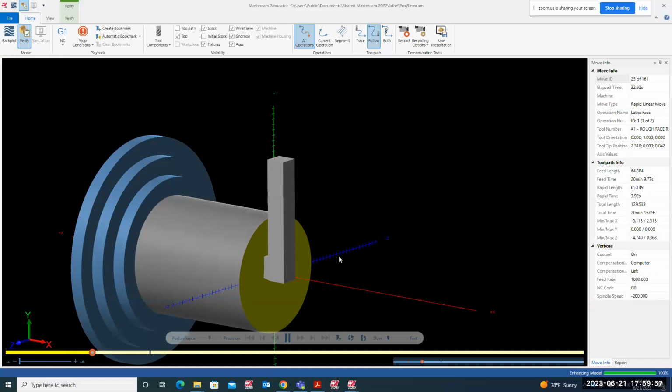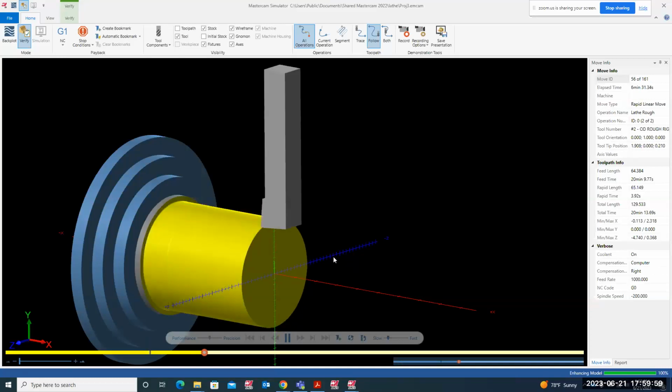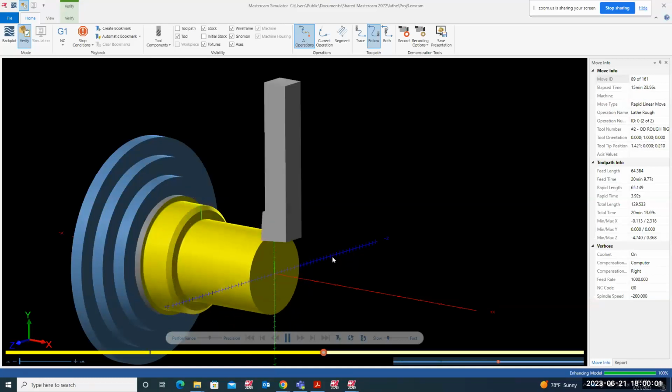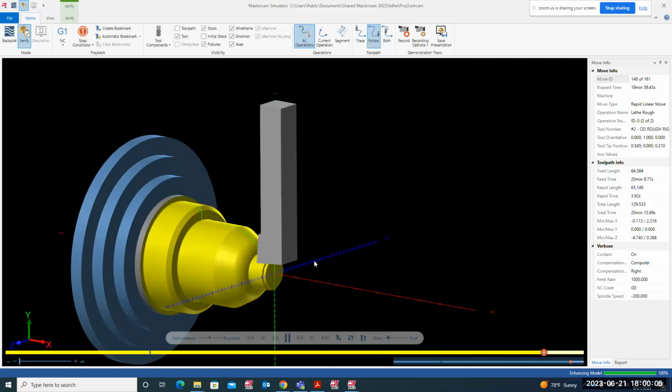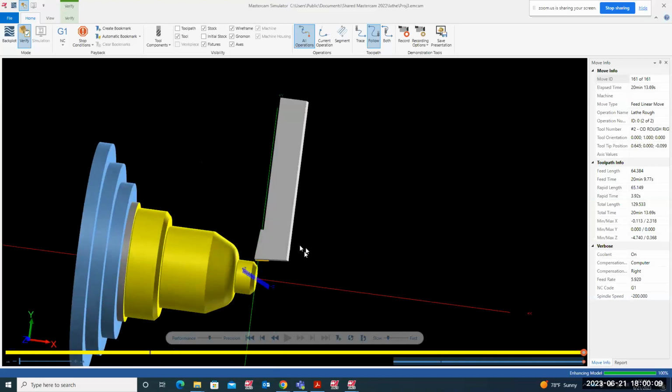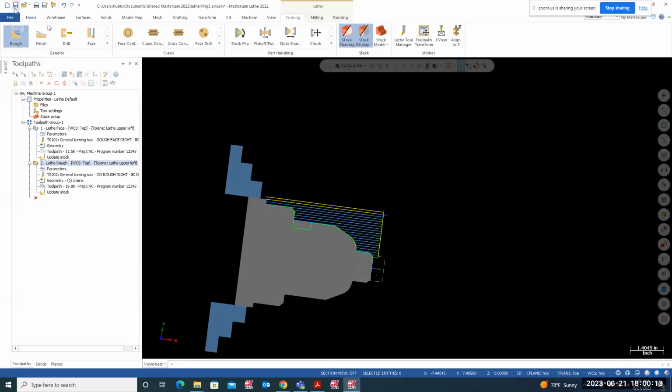Face it off. And rough. Good. And I'm going to save it. Before we forget to save, make sure you click on save. It will resave that drawing.